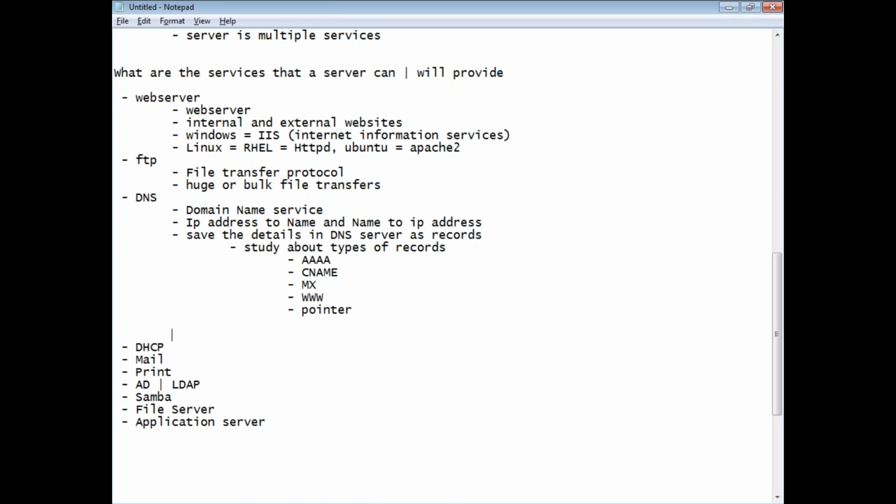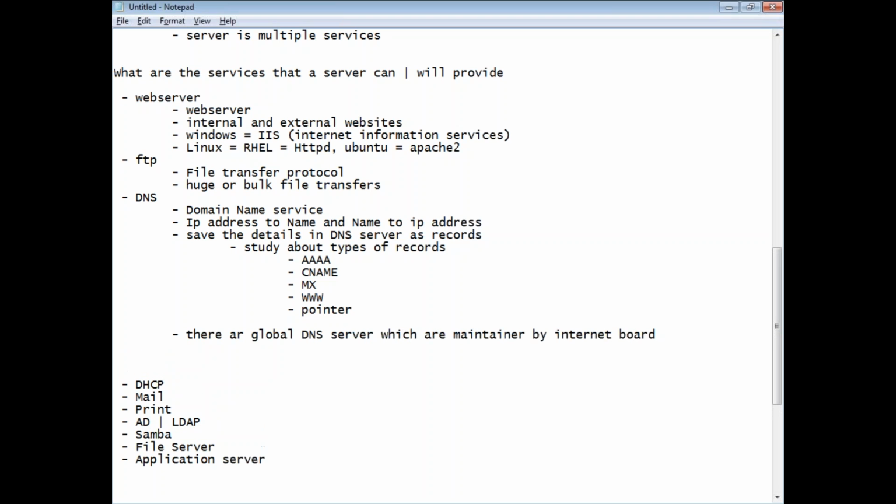So one thing you need to understand over here is there are global DNS servers which are maintained by an internet board, something like that.